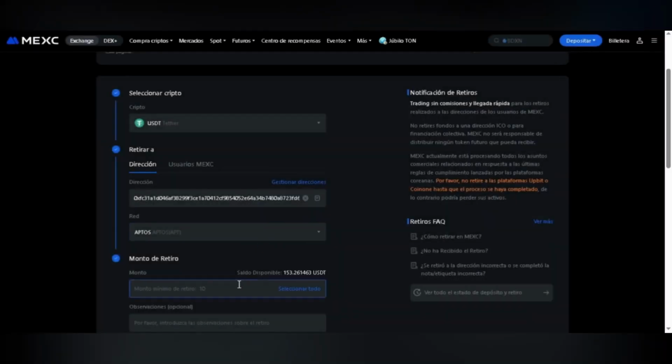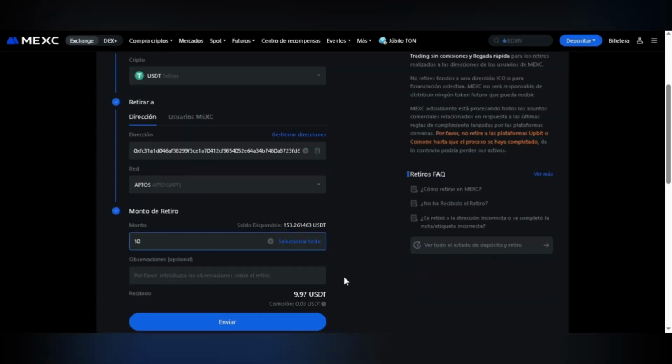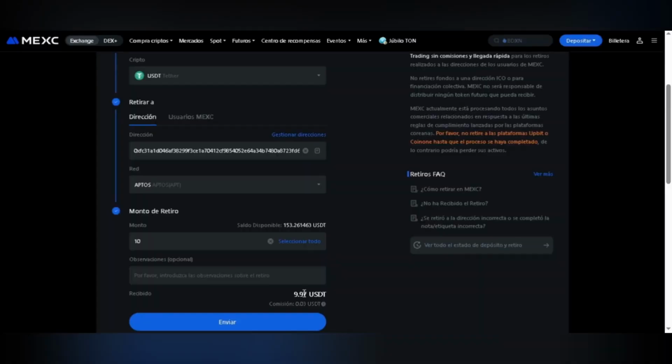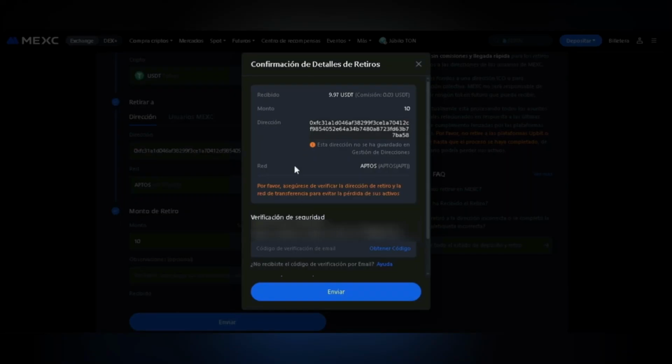Here, I enter the amount to withdraw. I think the minimum was 10 or $3, because I think it was 3. Anyway, I'm going to withdraw $10 and I'll receive 9.973, just a few cents in commission, nothing more. Honestly, that's really good for making a withdrawal between exchanges that aren't even the same.